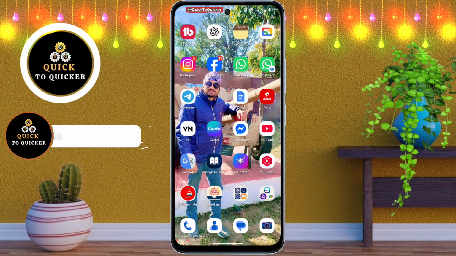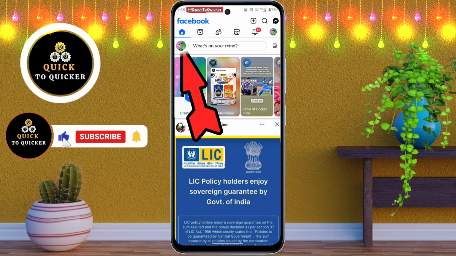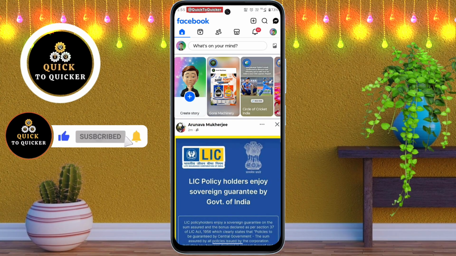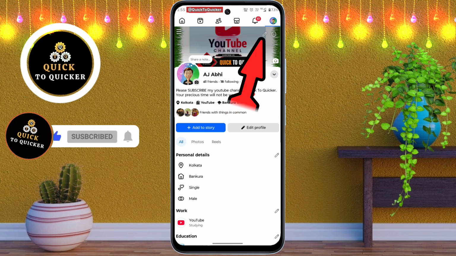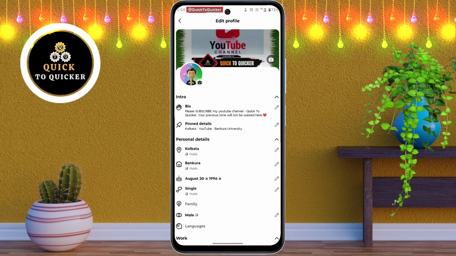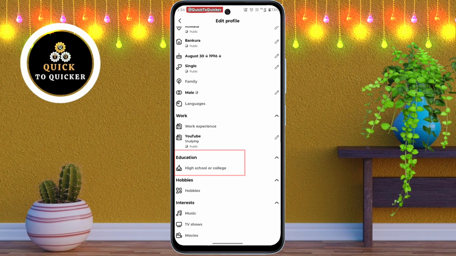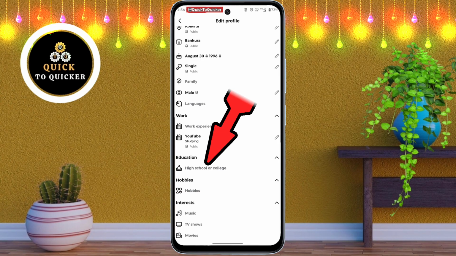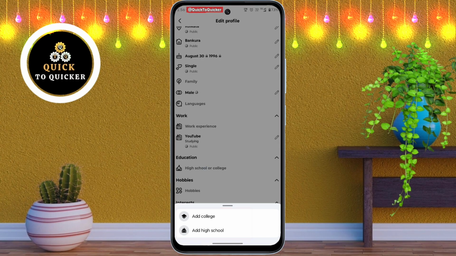First of all, open Facebook. Then tap on your profile picture. After that, tap on the edit icon. Now scroll down and here you can see the education section. Here you tap on high school or college option. As you can see, the university option is not available here.